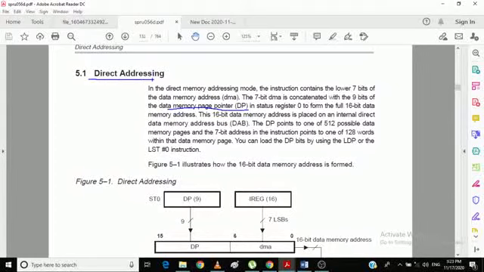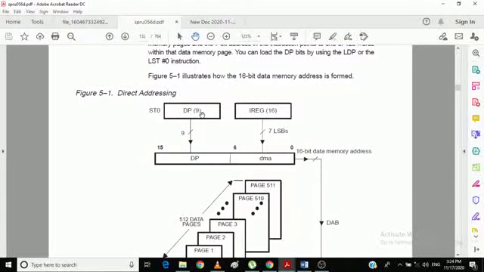When you are performing the direct addressing mode of operation, 9 bits are coming from the data pointer. In order to access the 64 kilowords of data memory, we require a 16-bit combination. But in the direct addressing mode, the 9 most significant bits come from the data memory page pointer, which is the DP bits available in status register 0. These 9 bits are concatenated with the instruction.